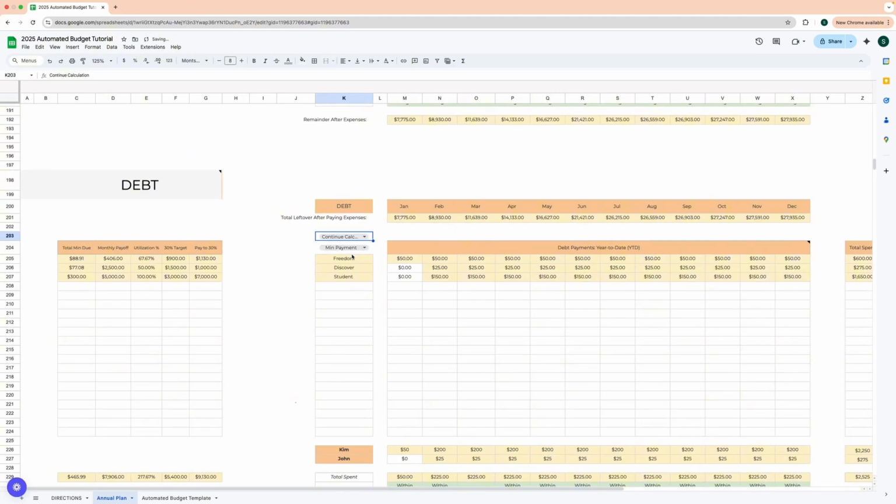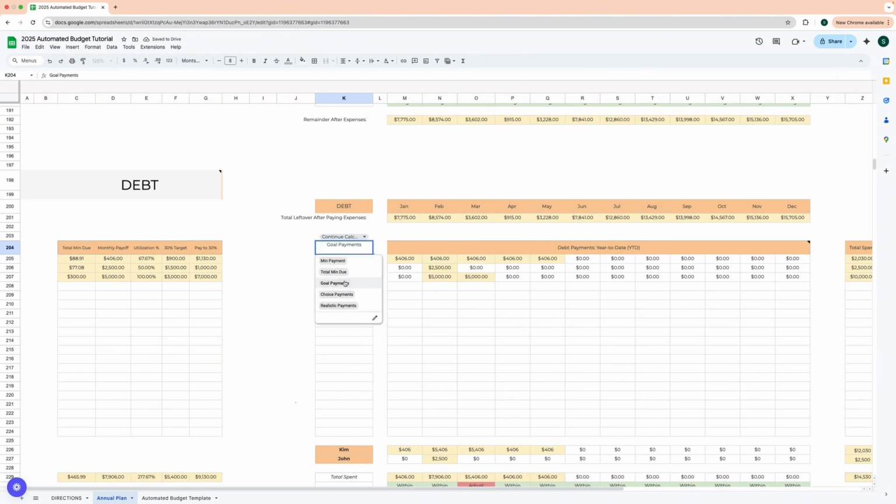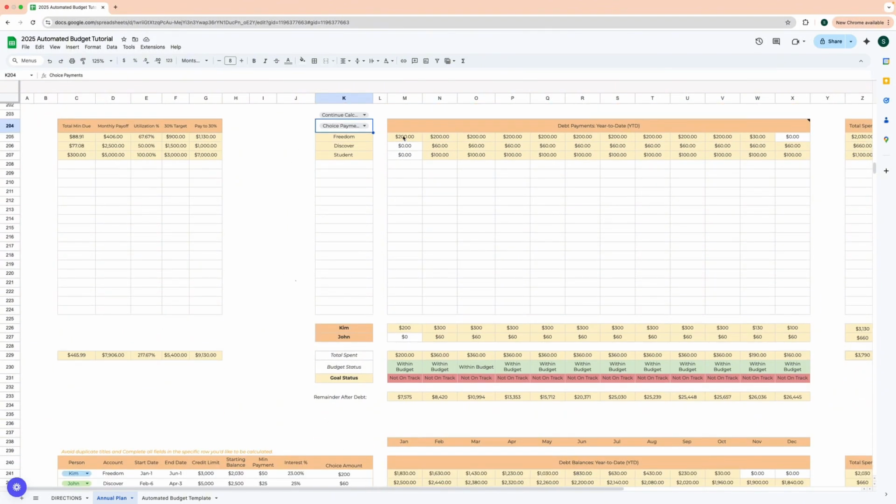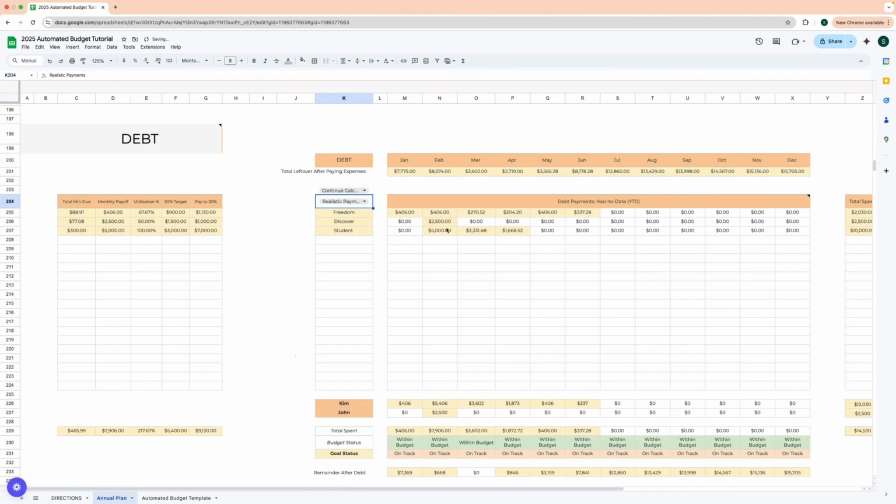Here is a drop-down that lists different options that you can choose to see what works best for your budget. If you choose to pay only the total minimum due, the sheet will indicate whether you'll meet your debt goals by year end. The best strategy is to select realistic payments, which ensures that you reach your payoff goal on time.